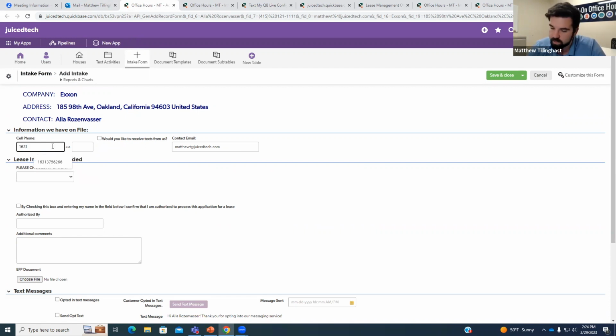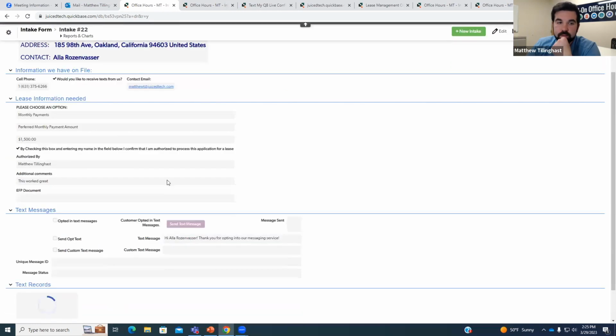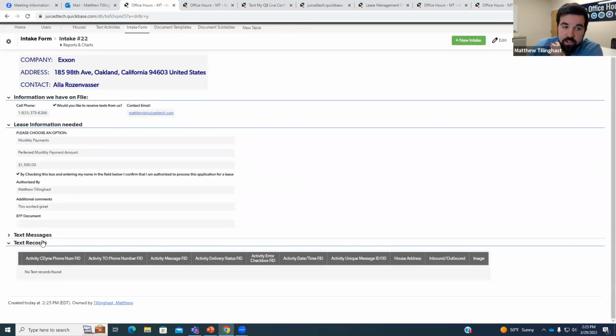Again, I'm making another record right now. And if I did not check this checkbox, would you like to receive texts from us, nothing's going to go out. There's going to be no text message because they're not technically opting in. But I will check it for the point of this. We'll do monthly payments, check that off, and we'll do 1,500, authorized by selling yes. Again, all these fields, and I know I'm repeating myself, would not be shown to the client. They would just see the fields that they can fill out, especially if they're in the EOTI role.